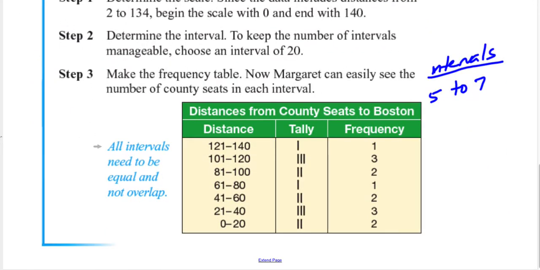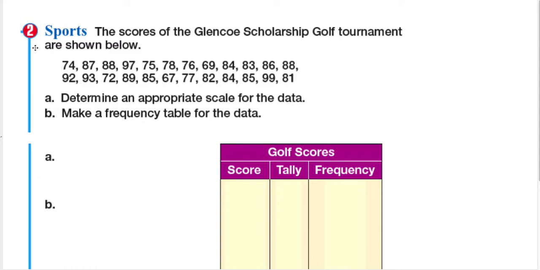Let's take a look at example number 2. The scores of the Glencoe Scholarship Golf Tournament are shown below. 74, 87, 88, 97, all the way to 81. Determine an appropriate scale for the data. Make a frequency table for the data. Okay.